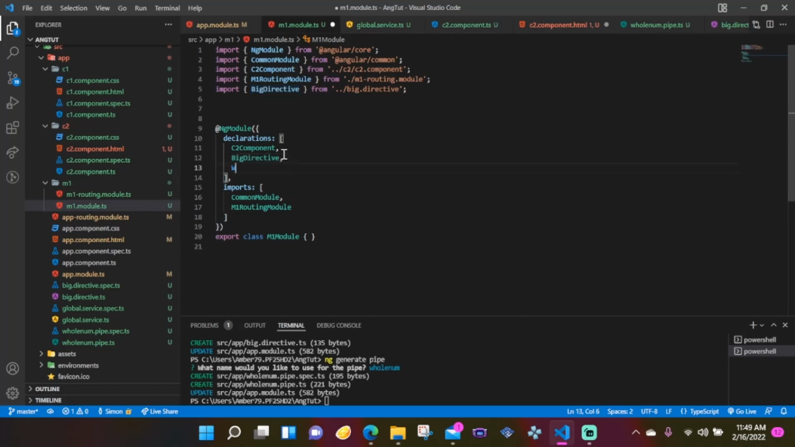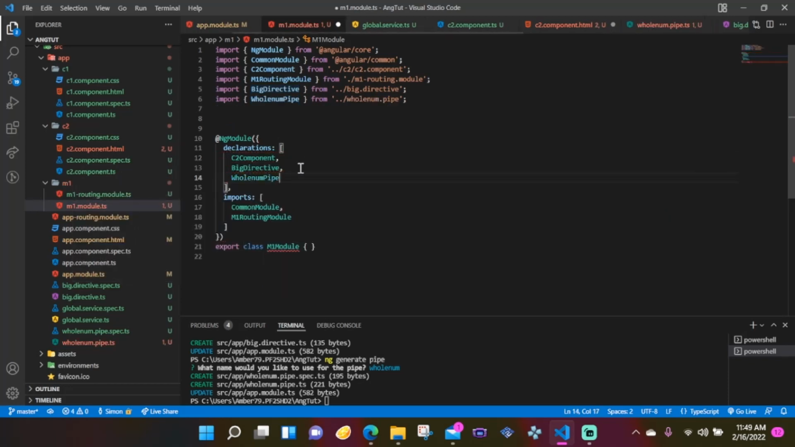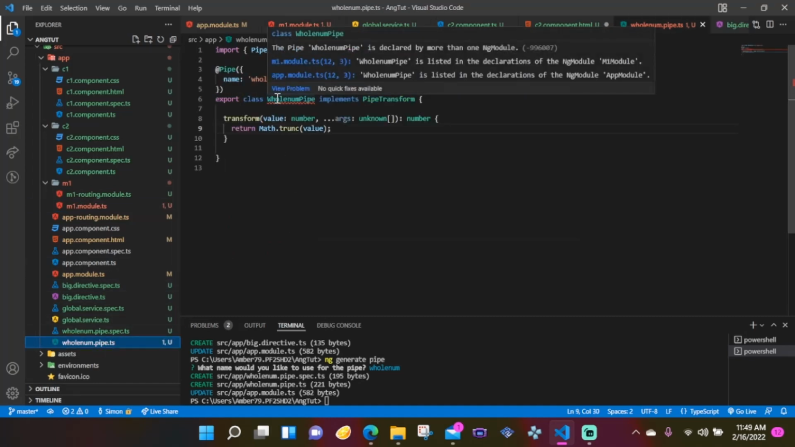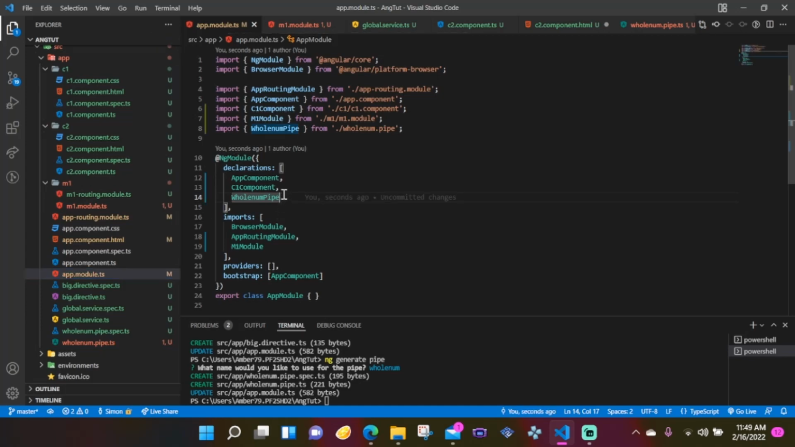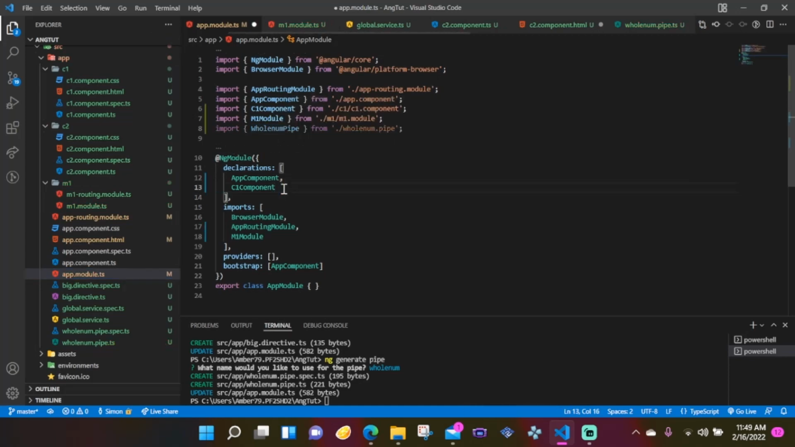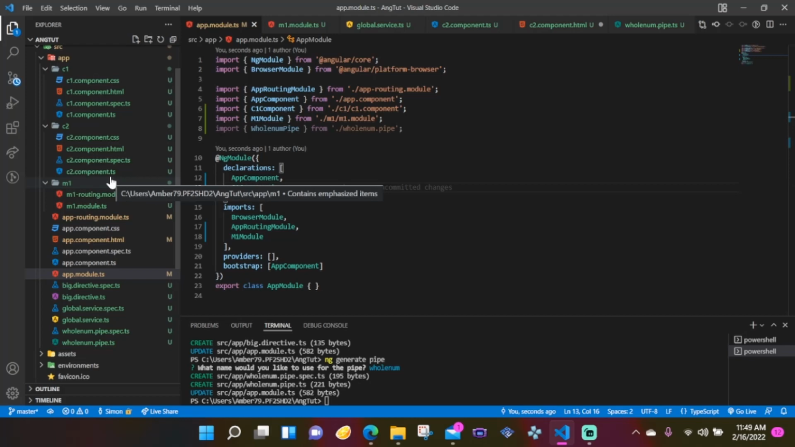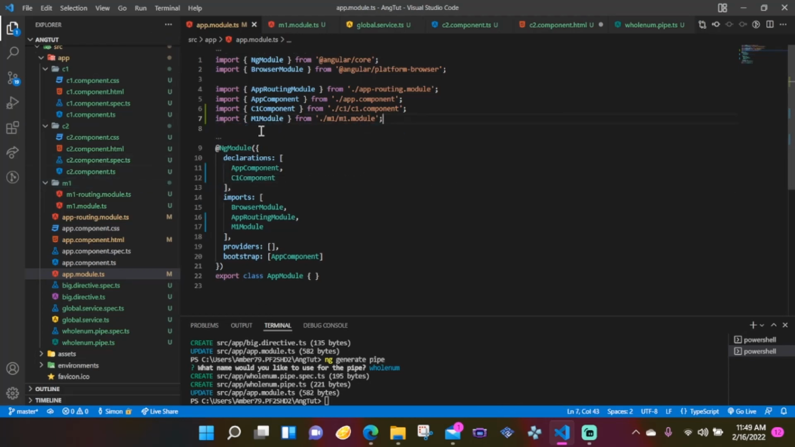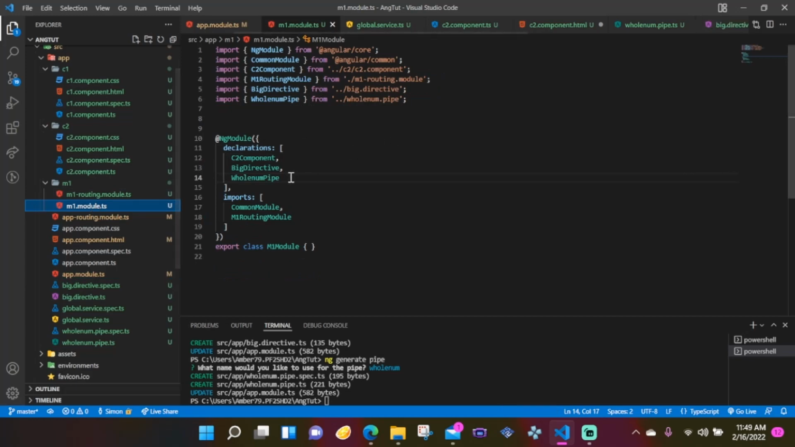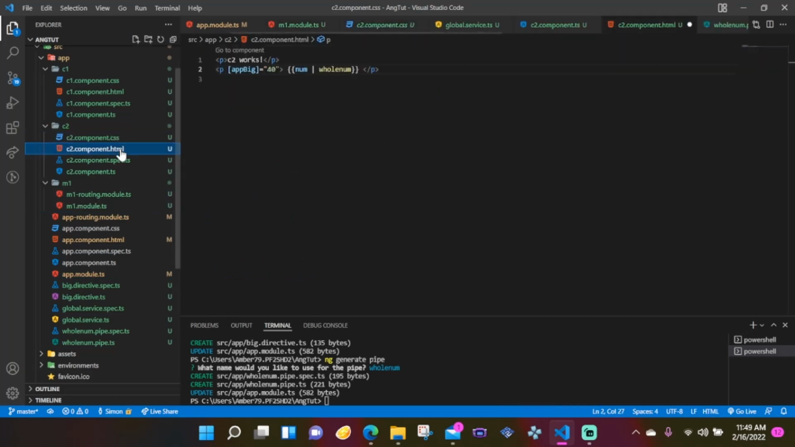So under big directive, we'll get our whole num pipe, create auto. Alright, and again we have an issue. We have an issue with whole num pipe being called in multiple modules. So same issue again. I'm gonna have to remove it from the main module here until I figure out how exactly to solve that issue. So for now it will only be in M1. So the whole num pipe is provided. You can see that the error has now disappeared.